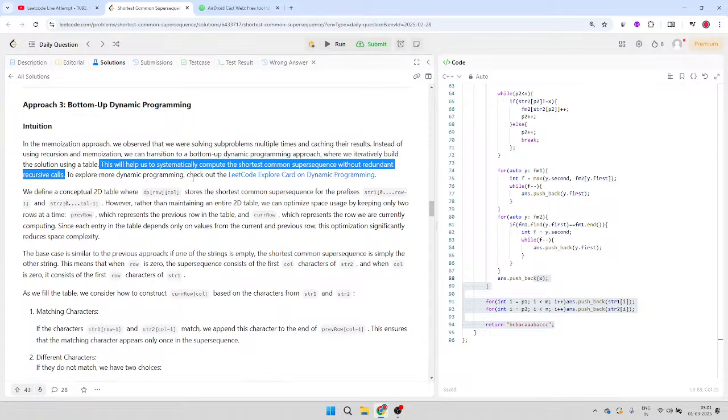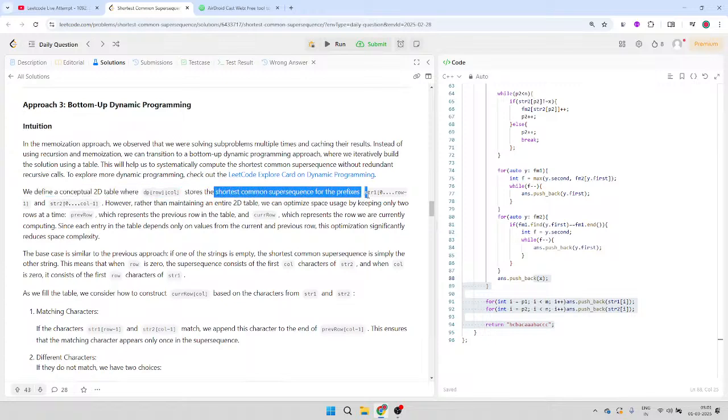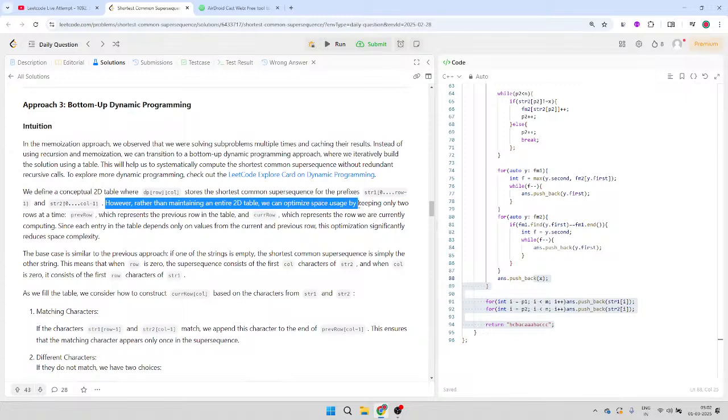So define a conceptual 2D table where dp of row col stores the shortest common supersequence of prefixes. Yeah, this is the DP table basically. The row and column. However, instead of maintaining the entire 2D table, we can keep two rows at a time. Previous row, which represents the previous row in the table.